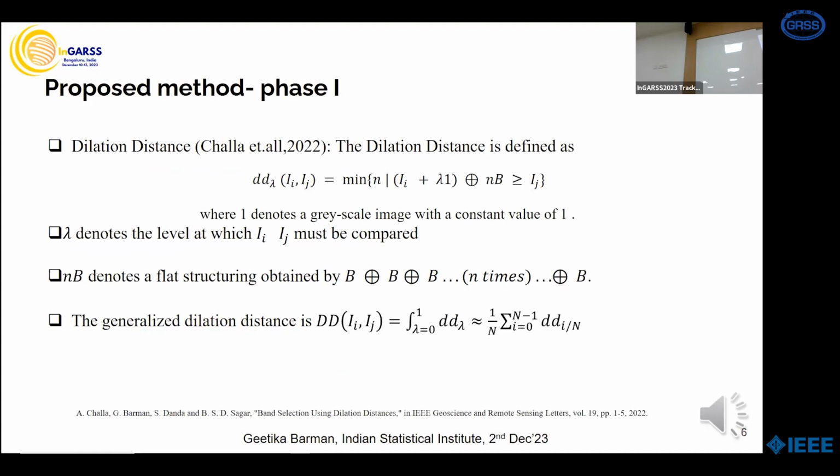The distance between the ith band and the jth band can be defined as the minimum of n such that the nth dilation of the ith band at different level lambda by a flat structuring element V becomes greater than the jth band. And NV is the n-span dilation of the structuring element V. The generalized dilation distance is the average of the dilation distance at the different levels lambda present in the image.